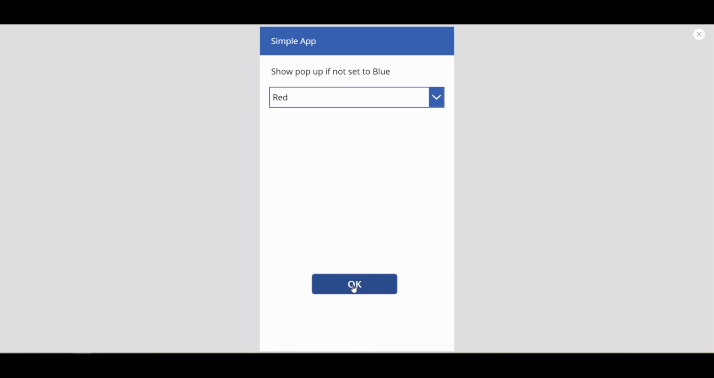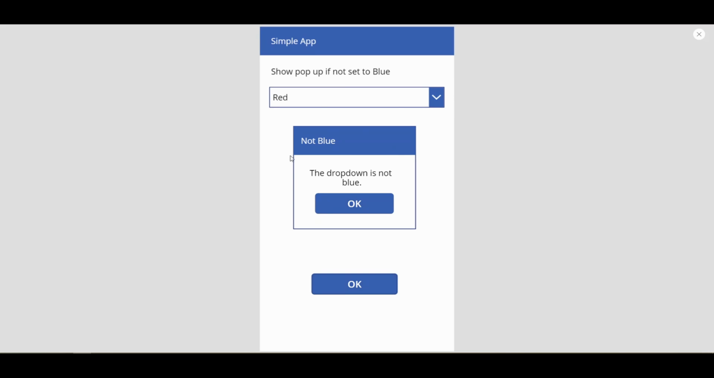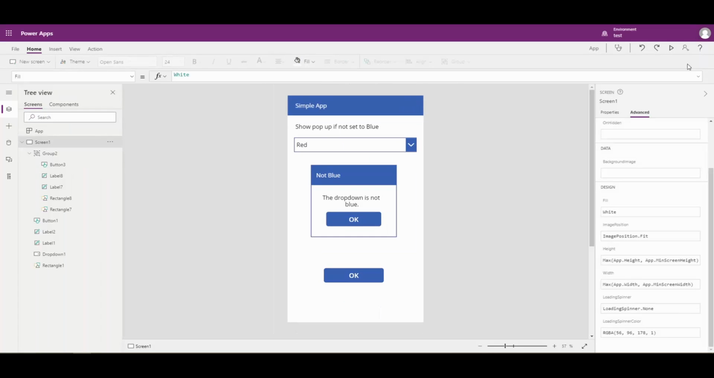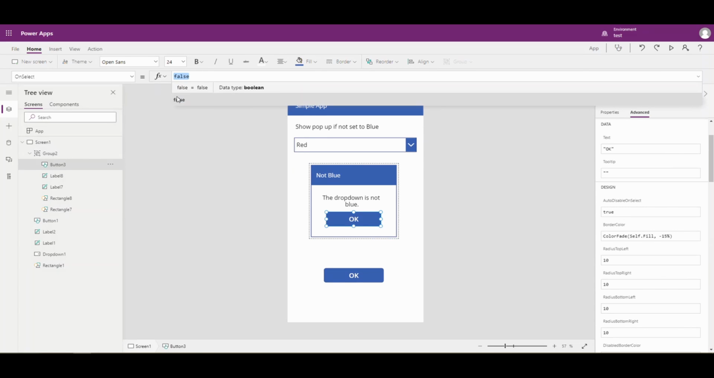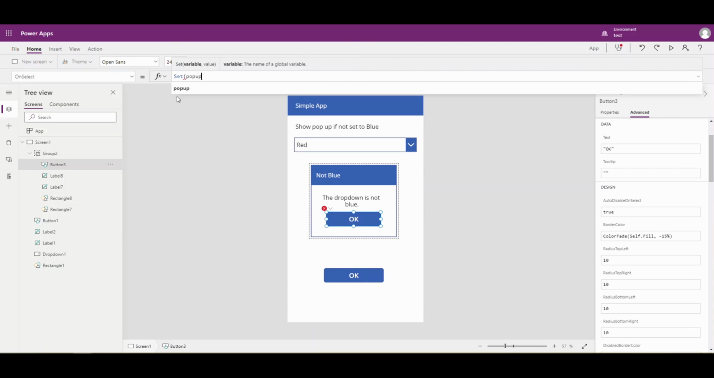We're going to red, let's say OK, and now we have our pop-up here. The drop down is not blue, but I don't have anything happening with my OK variable there. So let's go ahead and fix this. When this OK button is selected, we're going to set our pop-up variable to false.